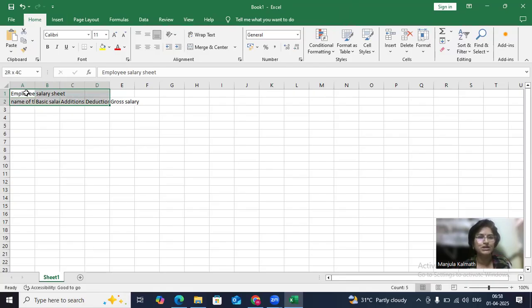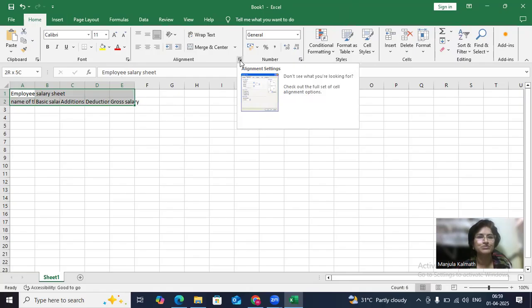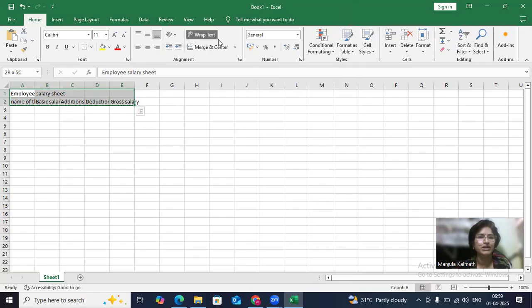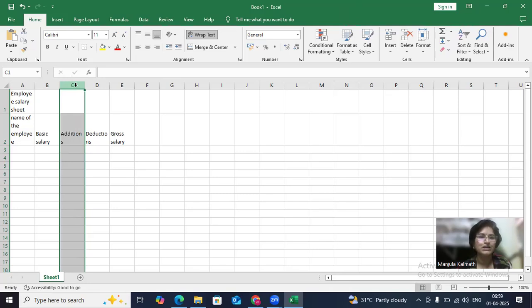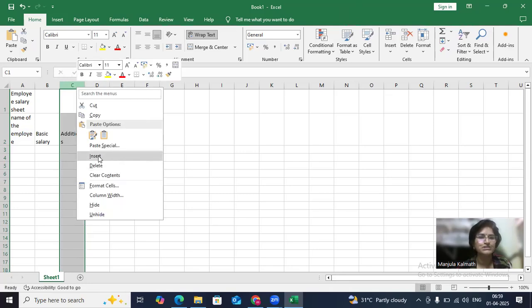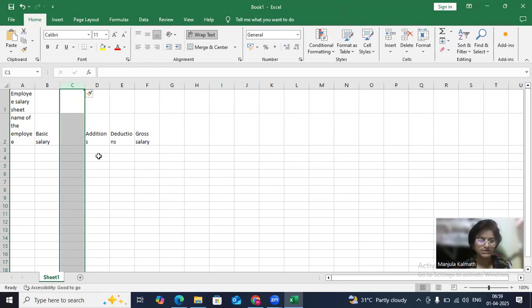Now I'll be selecting all this text, which is more than the cell size. It will be exceeding here. I'll be wrapping that text within the area wherever it is taken. Here we have a wrap text. By clicking on wrap text, now it will be taking within that cell. So in basic salary addition, it is for 3 columns here. Let me add 3 columns for this one. I'll right click and I'll go for the insert here. One column it is inserted.